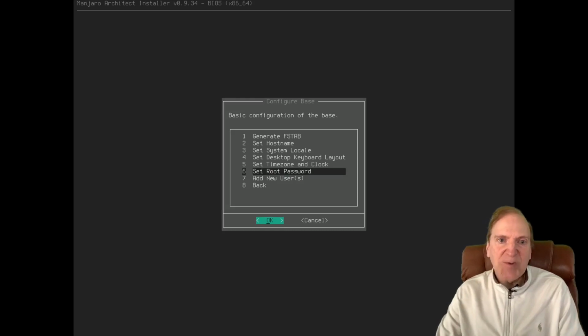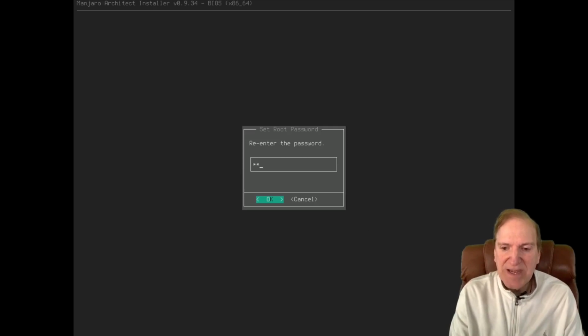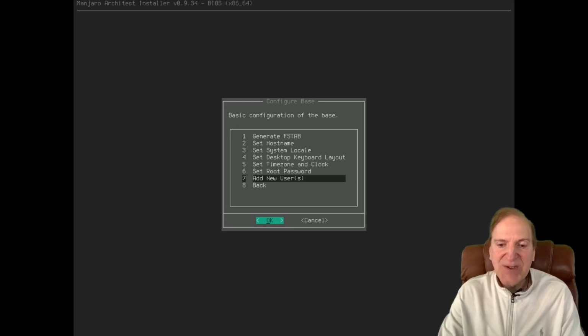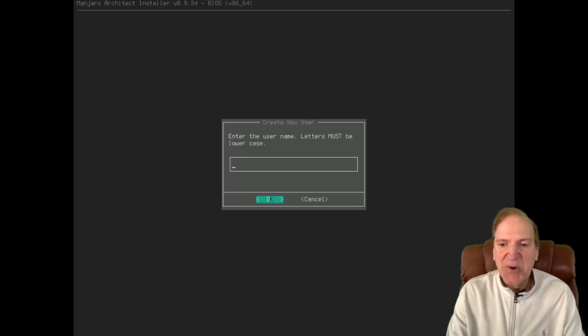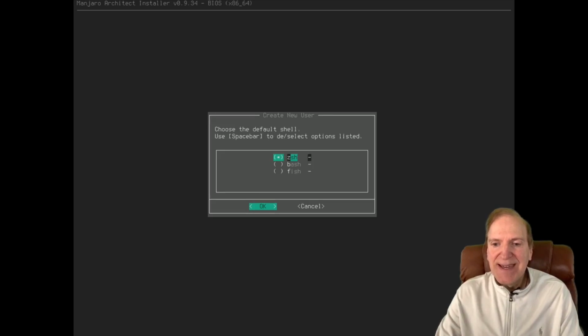Now we set our root password. And so I'll just type in a password here and then re-enter it. All right, now to add our user. Cool. And we'll just call it the usual, which is Toadwick. And remember, they need to all be lowercase. So let's hit OK.